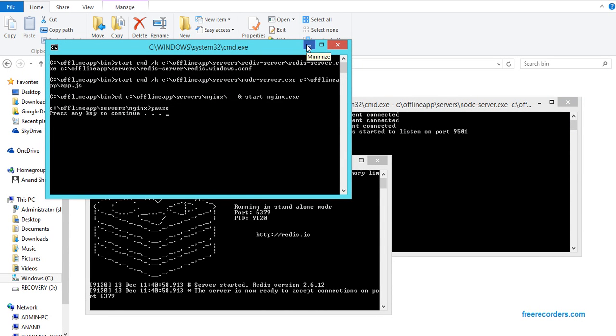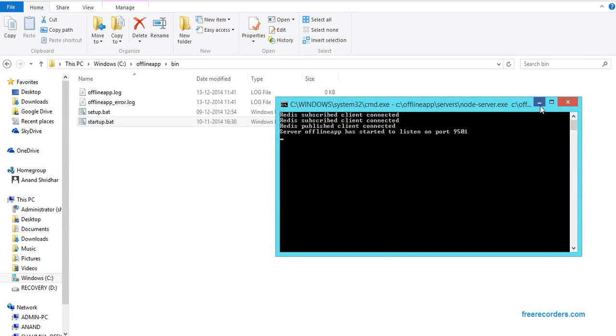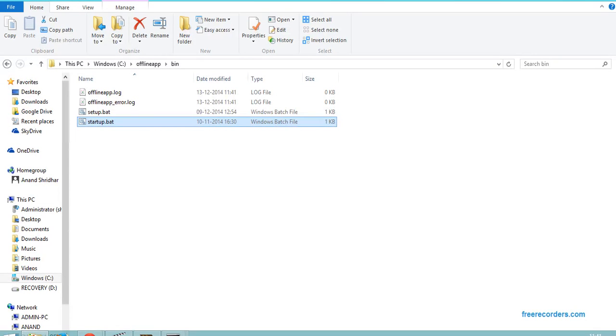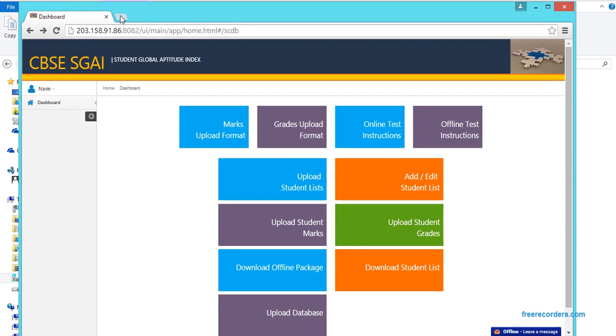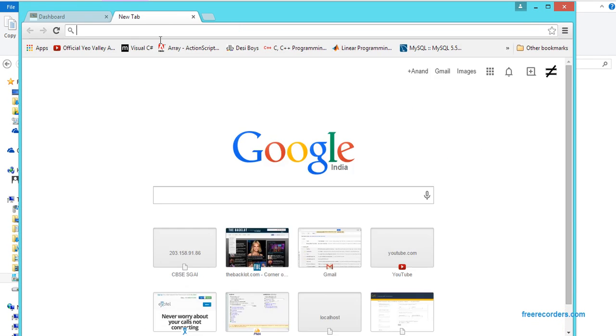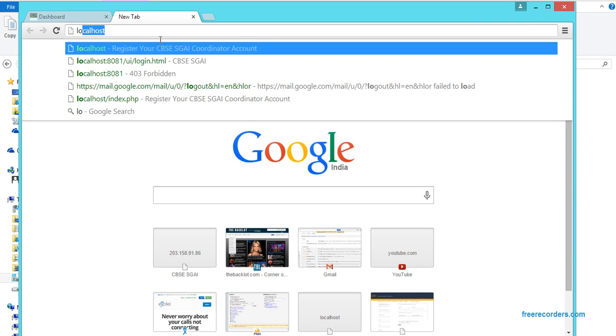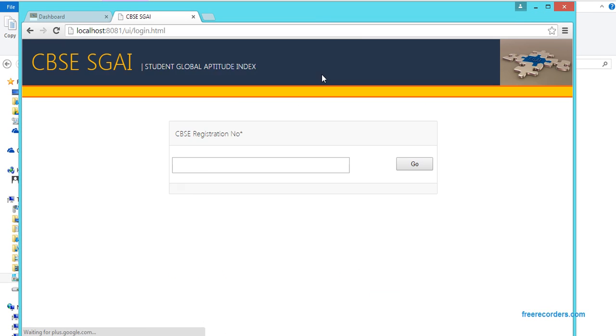An additional point to note is if you do restart your server computer, please run the startup.bat file again to begin the testing. Now you can go ahead and minimize these three things. To test whether your system is actually working correctly, please open a browser window within your host PC. Now all you need to do is type localhost/UI/login.html. As you can see, this is now working here.